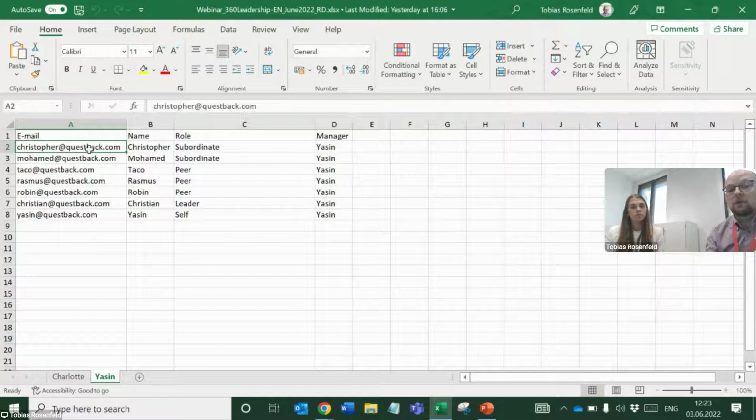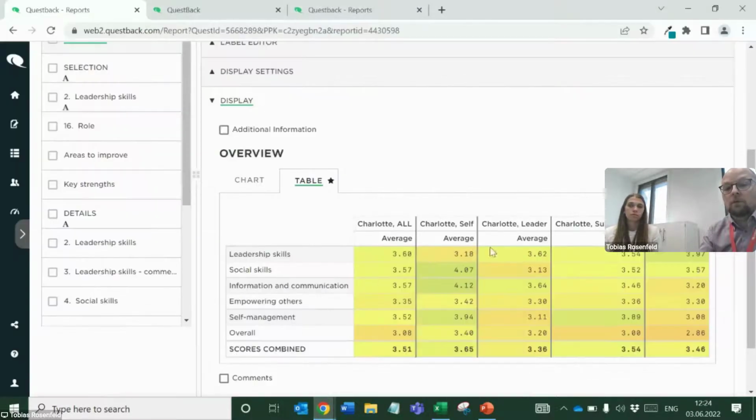So it's by no means so that Christopher here can only be invited once to the survey to provide feedback as subordinate for Yasin, but he could also be invited to provide feedback to one of his colleagues as a peer. Or if Christopher had a team of his own, he could be invited there as a team leader for others, or as a self-evaluation. So by operating here with different roles and different managers for the same person, you can actually invite the same person several times and collect feedback that way. So Yasin's people with subordinates and leaders are also being invited here to the same quest.